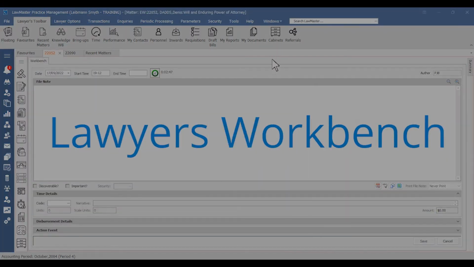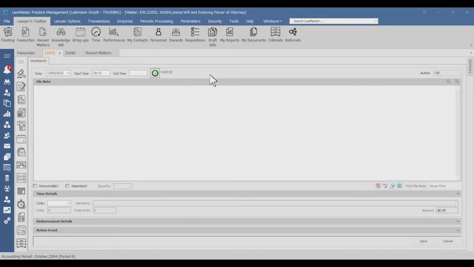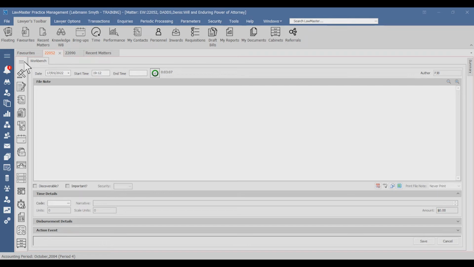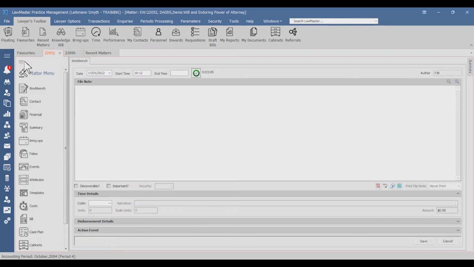The lawyer's workbench and working within matters might be the place in LawMaster you spend, or at least record, a lot of your time. So let's look at what's been updated here. Just like the main menu, the Matter toolbar and the Matter menu have been moved over into an accordion control over on the left-hand side.